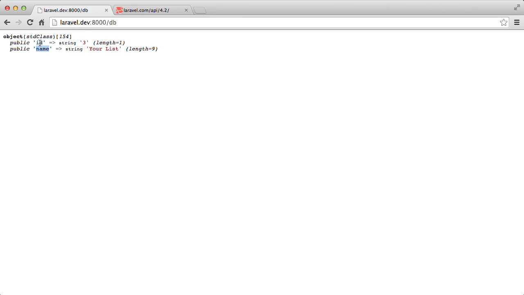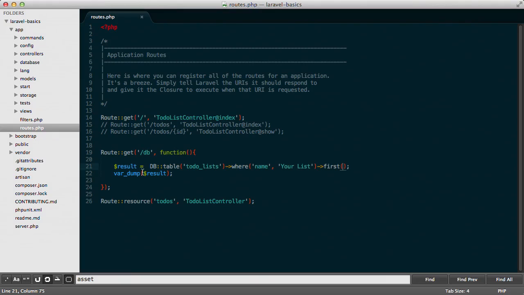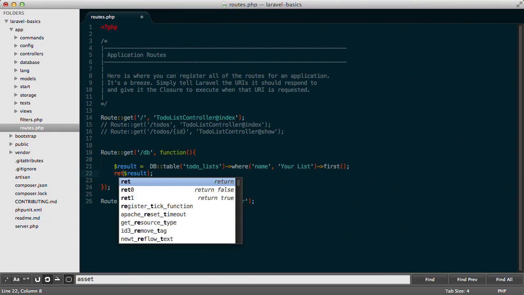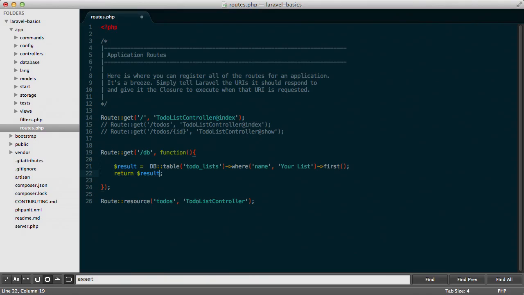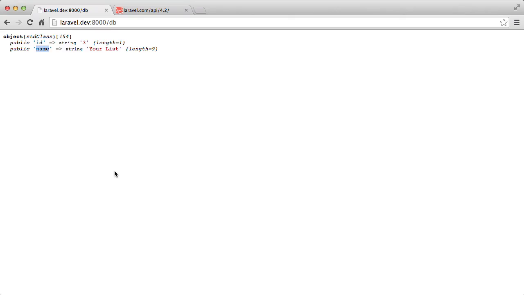So we want to know what it is, the ID, and the name. So it is an object. It is a standard class, so we should be able to access it like an object. So here, we would just say return result, and then, for instance, the name. There we go, your list. So we're actually querying the database. We're using a where statement to find an entry in the database that is equal to a particular name, which in this case is your list, or grabbing the first of those results, because there could be multiples, and then simply outputting the name to the screen.